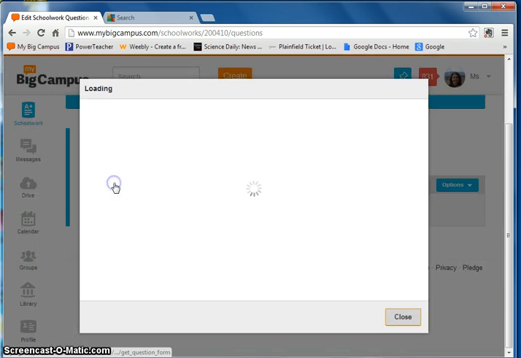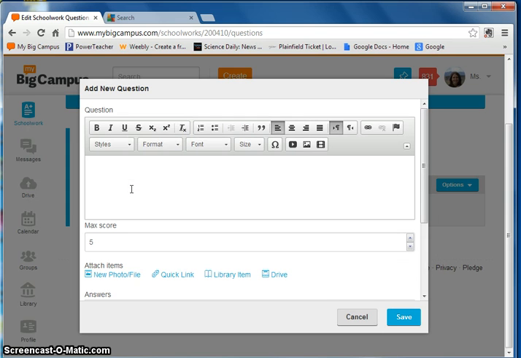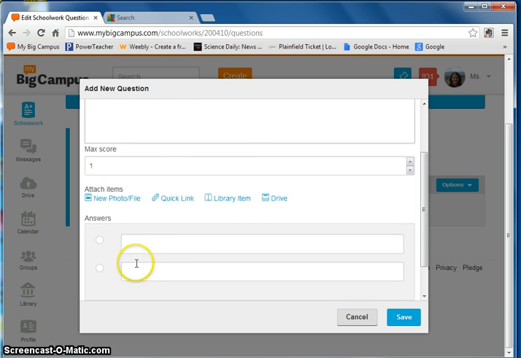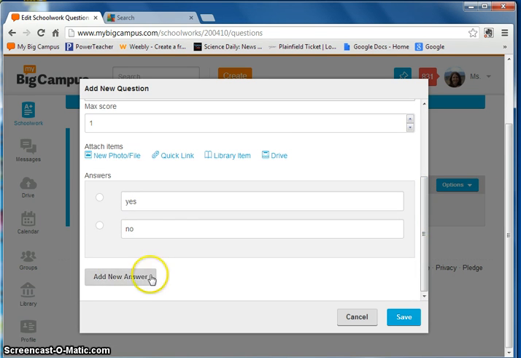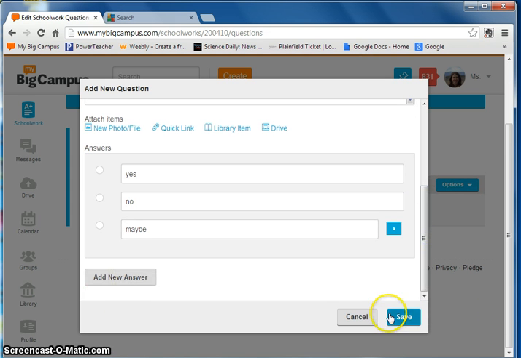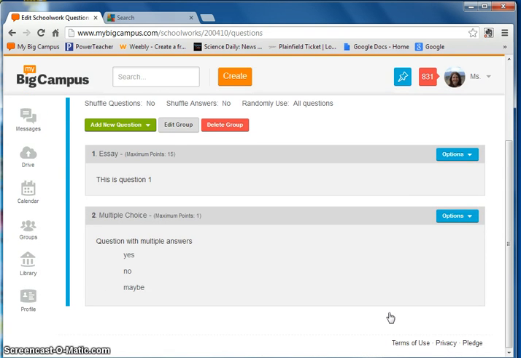And let's add another question. Take a look at a multiple choice. So question with multiple answers. And I want this one to be worth 1 point. Make sure you notice we can scroll down. Again, you could attach items to this. And I can make answer choices, and I need more than 2. And there's my third one, and then I could continue to create another one and so forth. So here's my multiple choice answers.